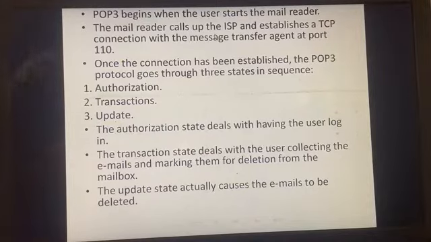Now just see here. The mail reader calls up the ISP, the internet service provider, and establishes the TCP connection. As we have seen already in SMTP, the TCP connection is formed here also in POP3. We form a TCP connection with the message transfer agent at port 110. You have to remember here: SMTP was working on port 25 and POP3 is working on port 110.